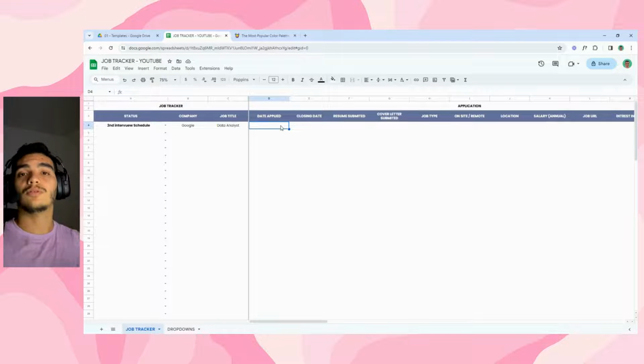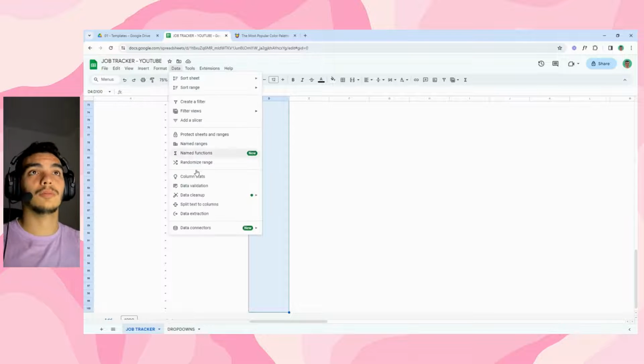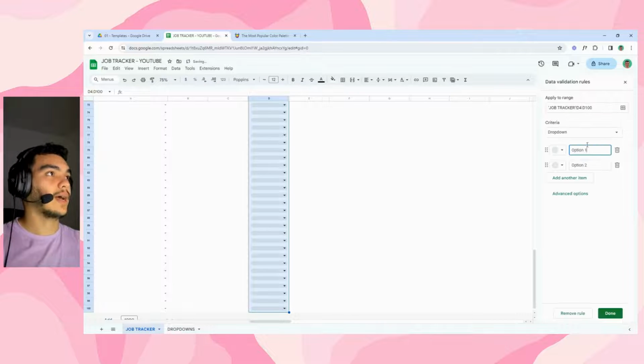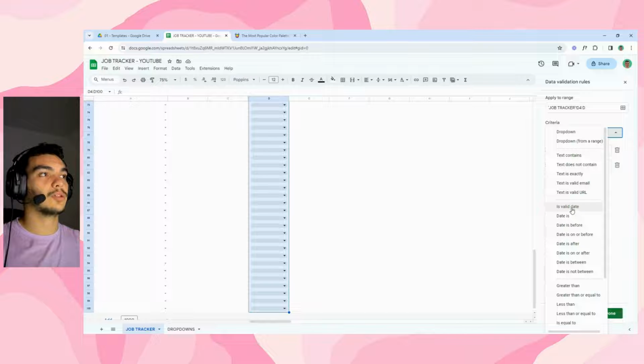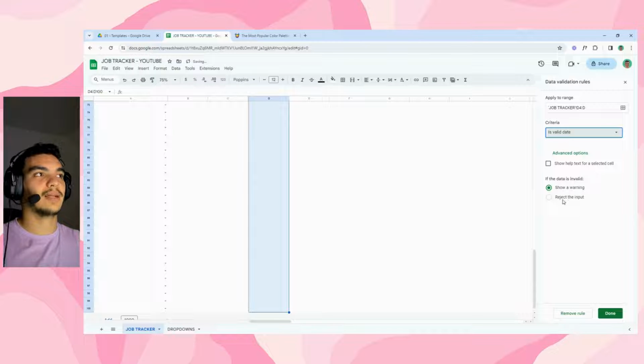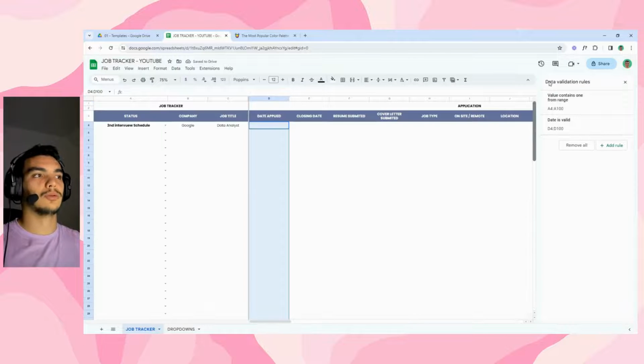Now for the application date, I want to do the same as here. But this time I want to force the user to enter a date. So in this case, what we do, we select all the column, go to data, data validation, add a new rule, all right? Select all the column. So it's going to be from D4 to D. And here I want to choose the criteria is valid date and tell him that if you don't give me a date, I will reject your input. So make sure to select this and click on done.